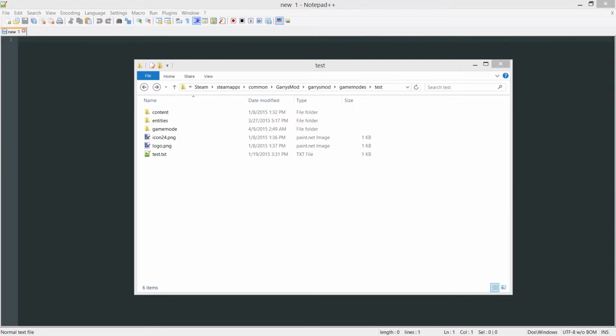What is going on, everybody, and welcome to part 17A of Garry's Mod Game Mode Scripting. In today's part, we're going to begin setting up our first entity, which is going to be the ammo dispenser. So let's go ahead and get started.